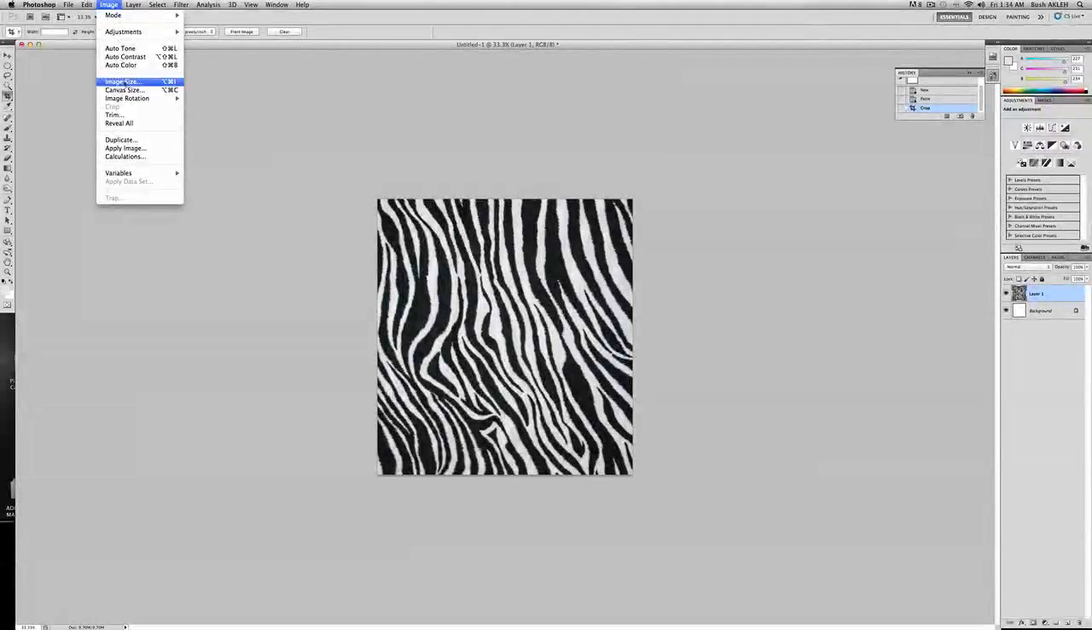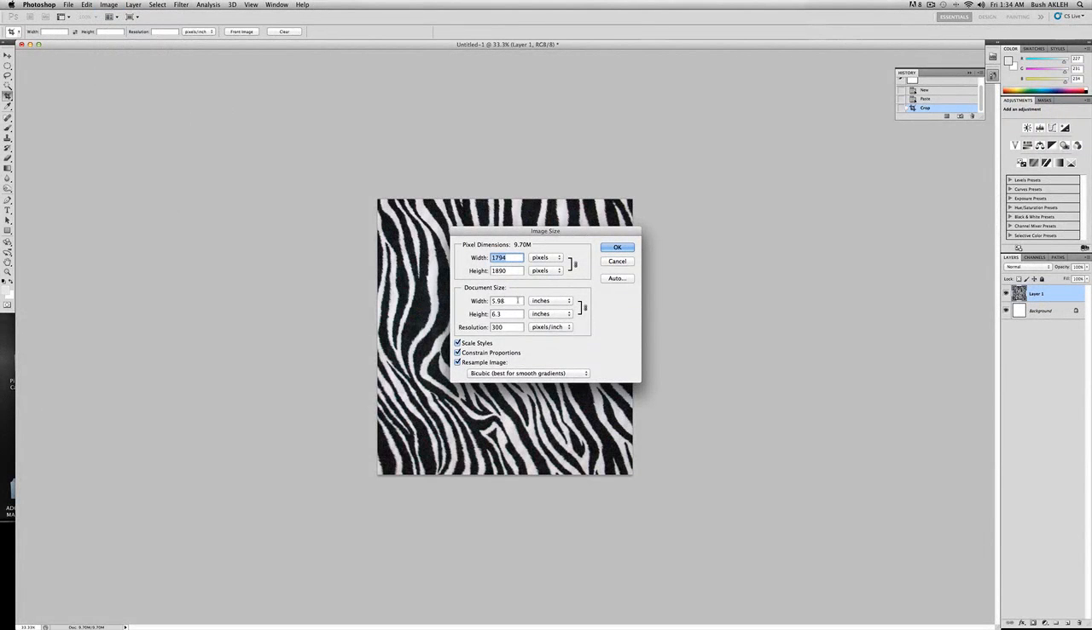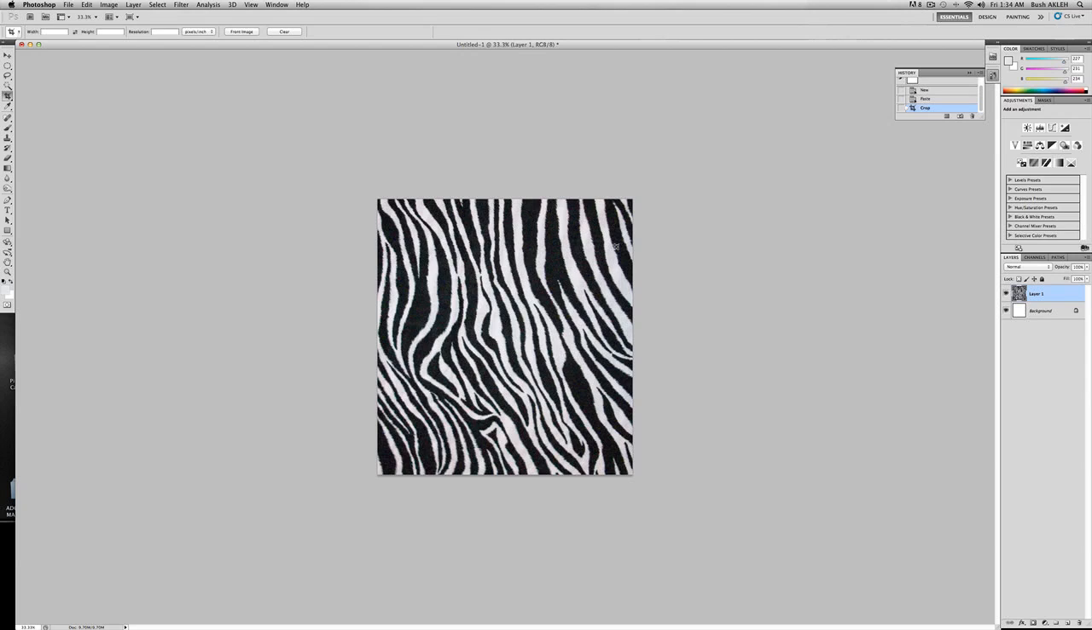Let me check my image size. I'm at 6 inches by 6 inches, roughly, at 300 dpi. For a class, try to work around 150. Okay, next thing I'm going to do is duplicate the layer. I want to have that clean layer left in there. I want to be able to revert to it if need be.